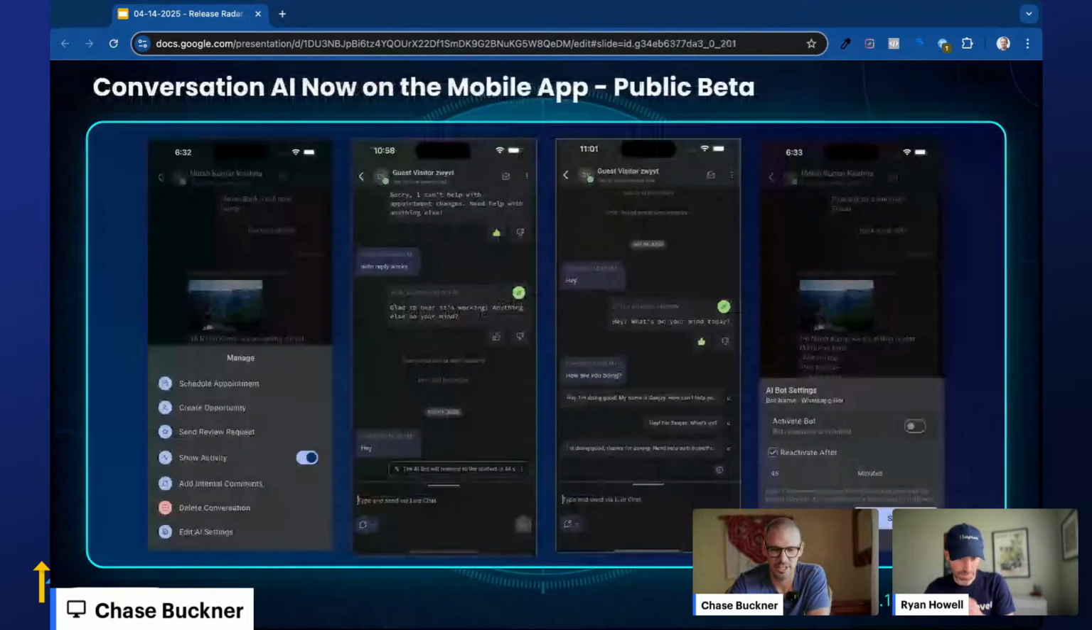Conversation AI is now available on the mobile app. This is a public beta and it looks freaking awesome. Oh yeah, so great to see this come into the mobile app. Most things are coming into the mobile app, and this is one where it makes a lot of sense. So you can get suggestions.